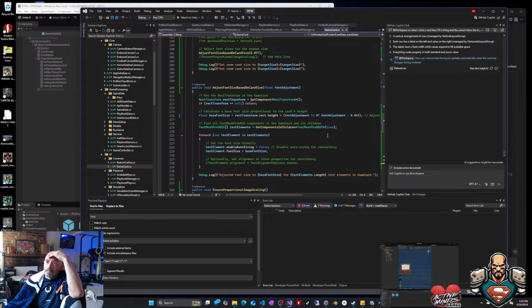For each text elements disable. Base font size. See, this is just the font. It's only changing fonts.